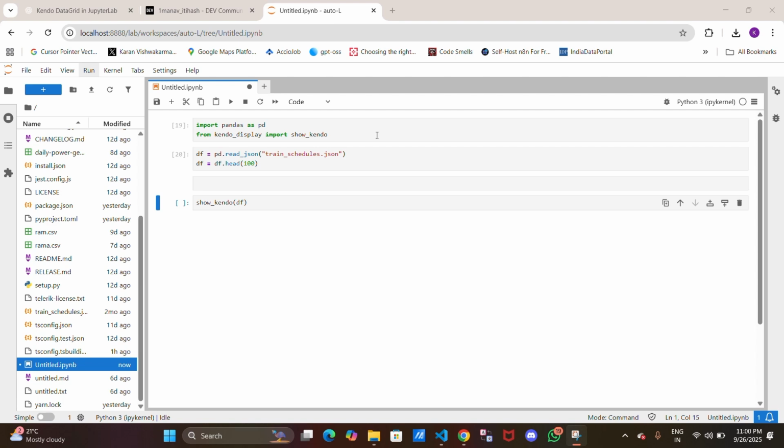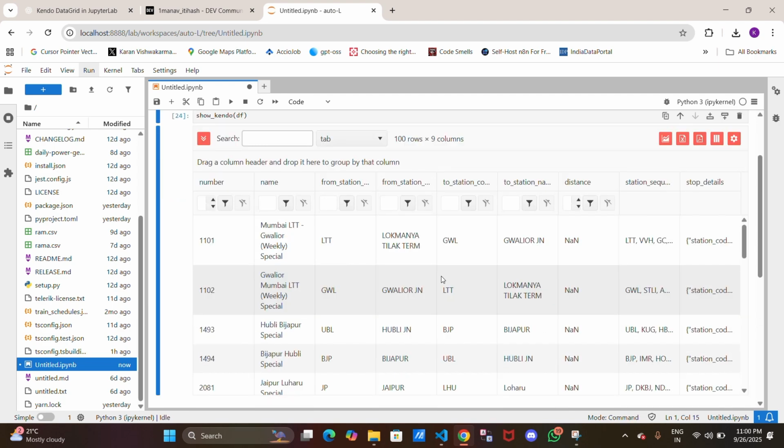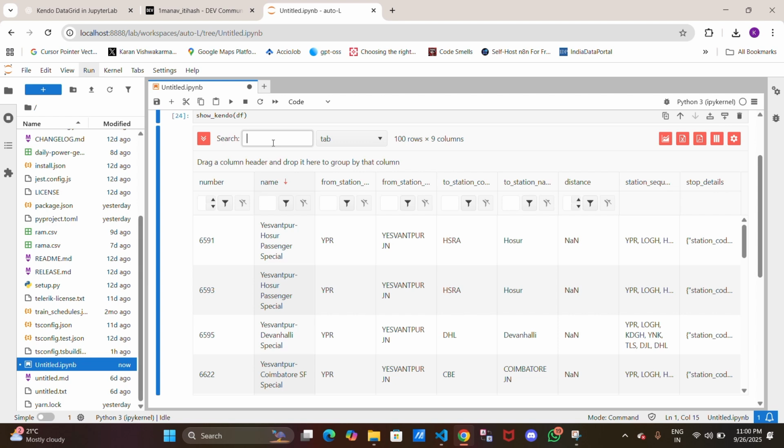They just need to import SoKendo from Kendo history, move their data frame, and then pass their data frame to SoKendo and column. And you can see we're getting a nicely formatted data representation. They can also sort here. They can also search.